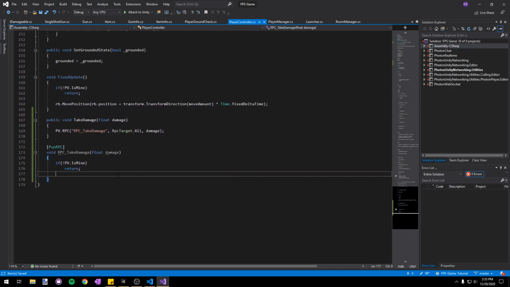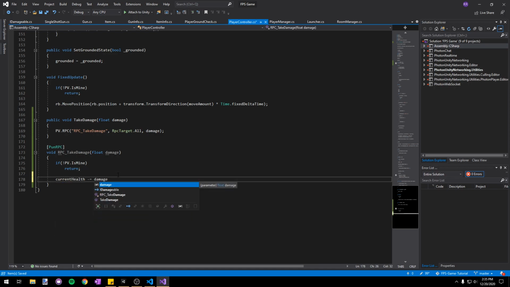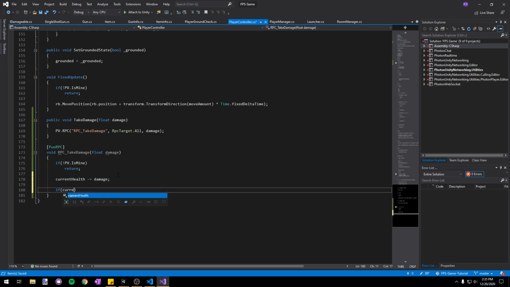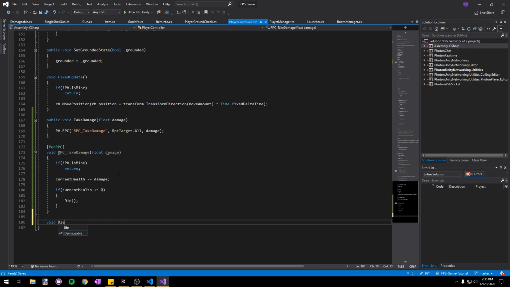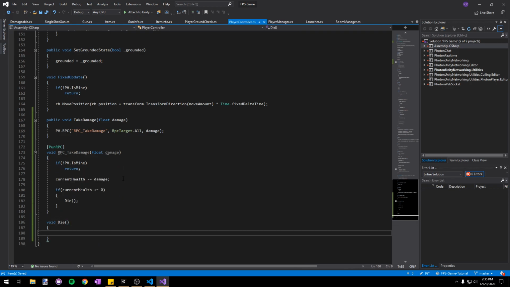Back in our RPC_TakeDamage function, we'll say currentHealth minus equals damage to subtract the damage from the current health. And then we can check if the current health is less than or equal to 0, we'll call a function called Die. Now let's make that function, void Die. And in here, we're actually going to be calling a new method that we're going to make on the player manager, because the player manager is going to handle death and respawning.